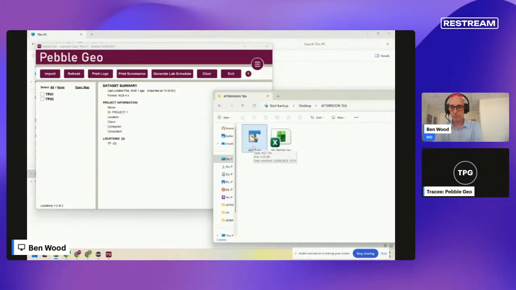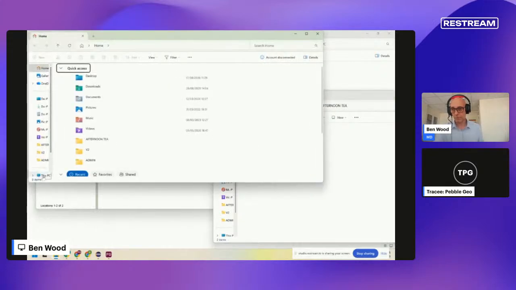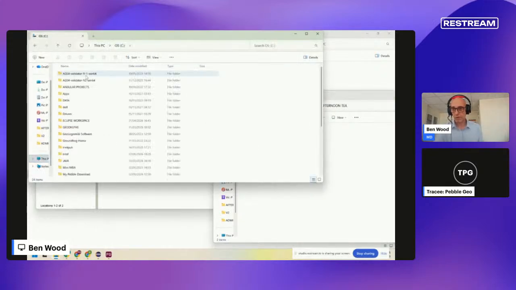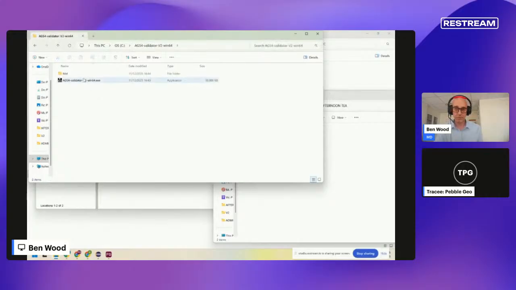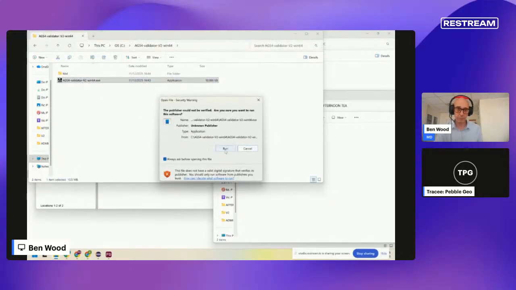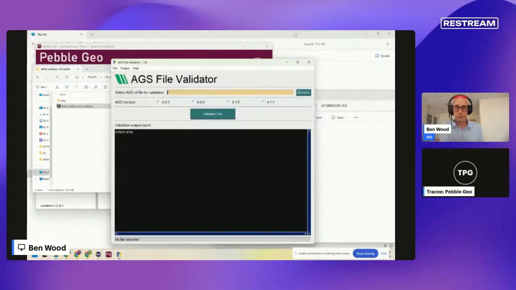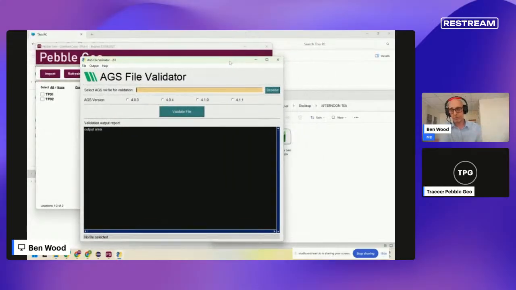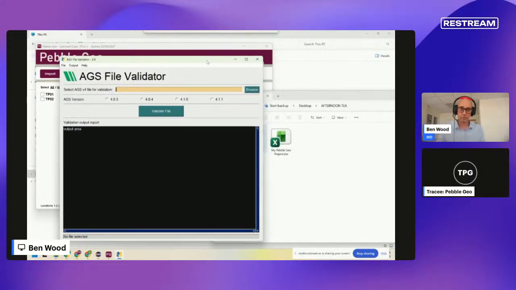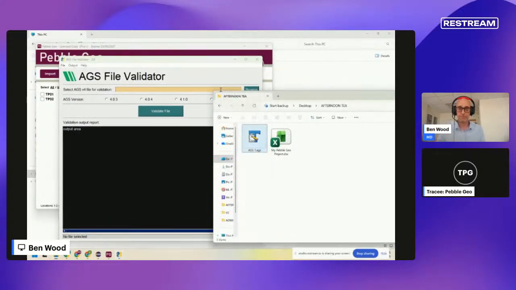the next thing I'm going to do is have a look for my AGS validator. The AGS themselves have provided this little app here, which is the AGS validator. I'm running version 2 at the moment. You can get this from the AGS website. It's related to the AGS Data Management Working Group. I'm just going to check that file within this validator. So this is not Pebble Geo now. This is a third-party validator.